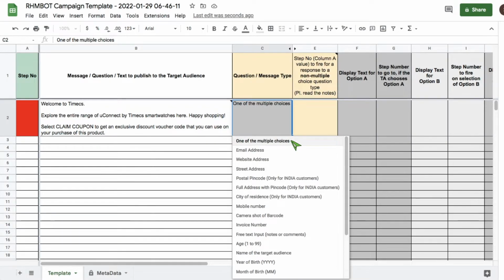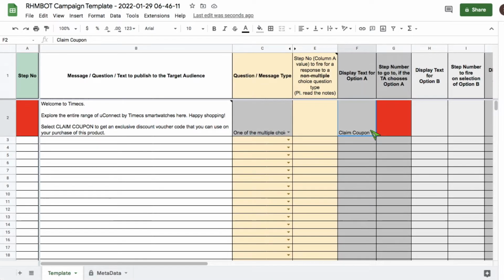We set the message type to multiple choice. In this example, we'll provide the audience with two choices. The first is to allow them to claim the coupon right away. The second choice is to let them learn more about the product.